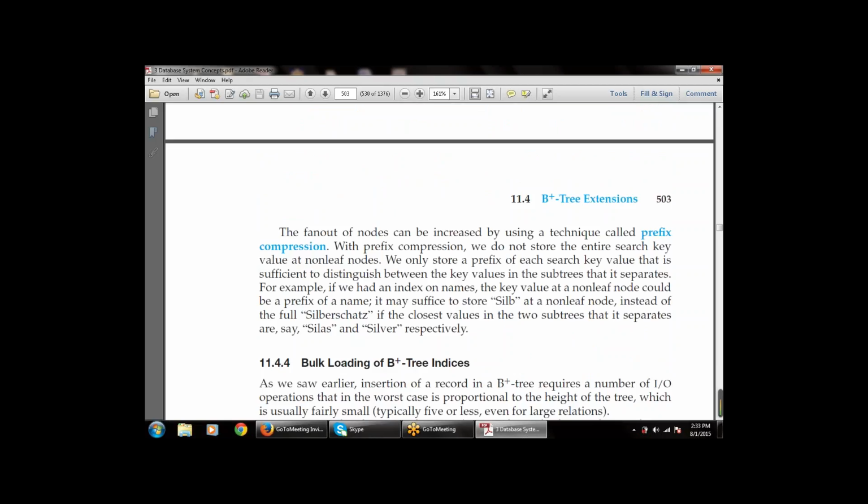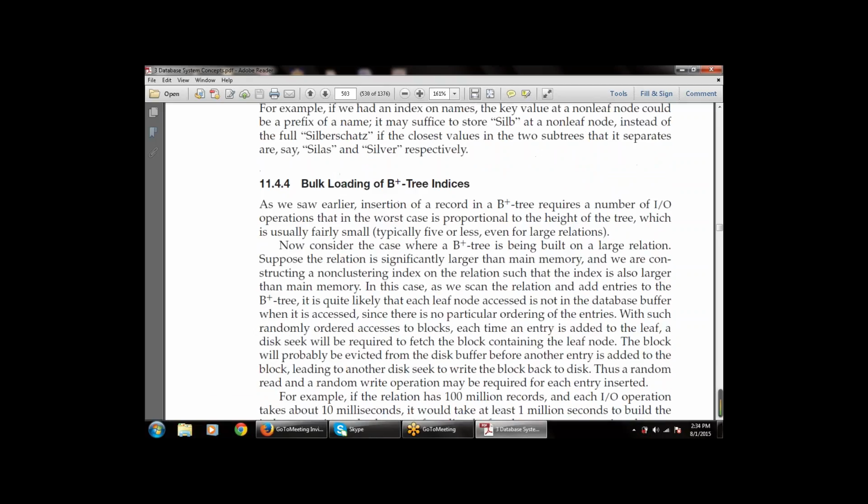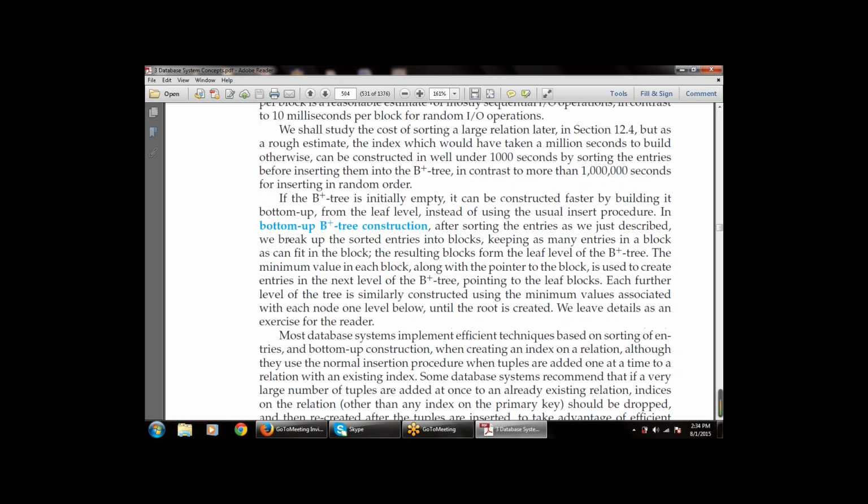Then next is the bulk loading of B plus tree indices. That is how to load the B plus tree indices in bulk. As we saw earlier, insertion of a record in a B plus tree requires a number of input-output operations that in the worst case is proportional to the height of the tree, which is usually fairly small, typically 5 or less, even for large relations. Now consider the case where a B plus tree is being built on a large relation, that is, a relation larger than the main memory.